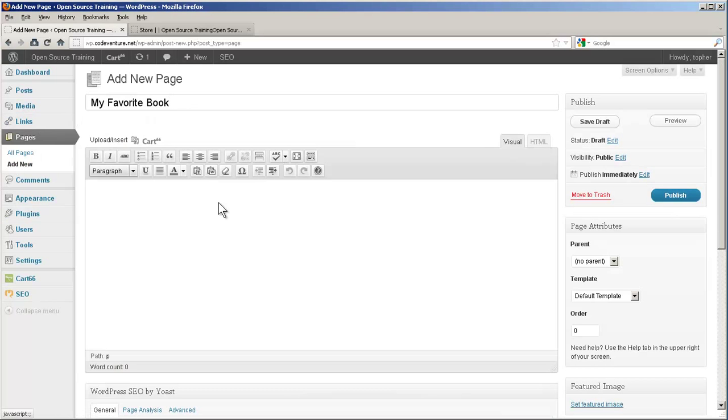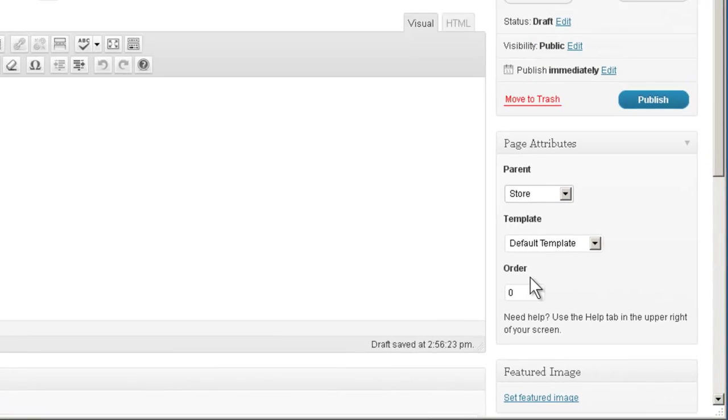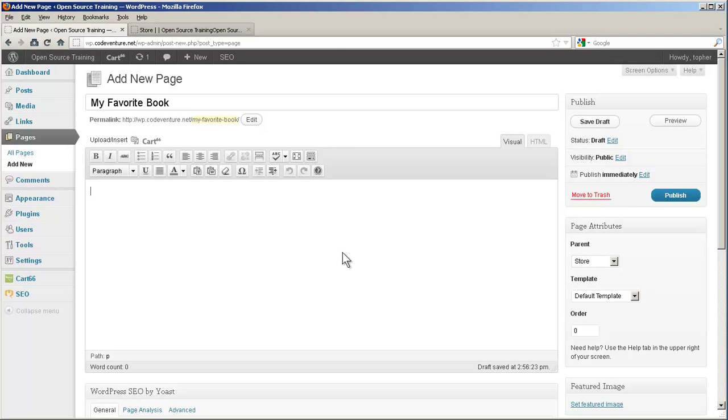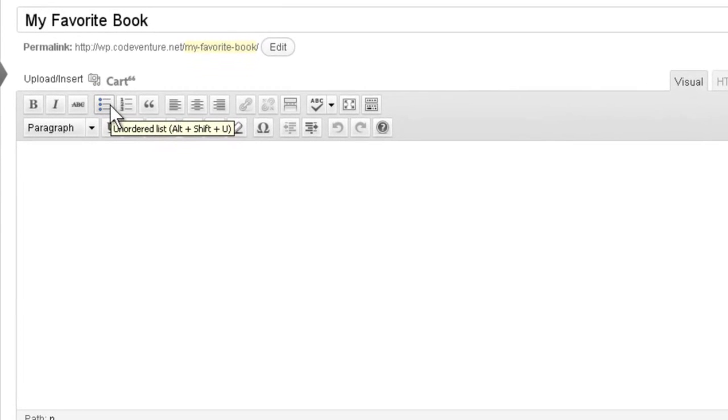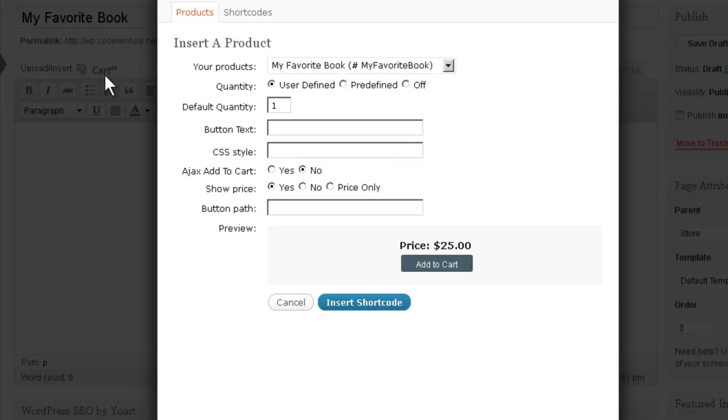There's the title. I'm going to set the parent to be Store, just because I like that hierarchy. And then in the description, I'm going to put in my product information. You'll note that right above the editor toolbar is an icon that says Cart66. When I click it, this options panel appears. For inserting a product, we choose which one we want to insert.